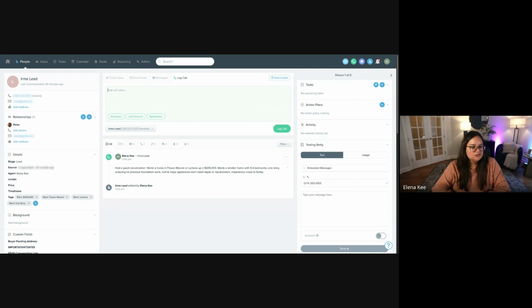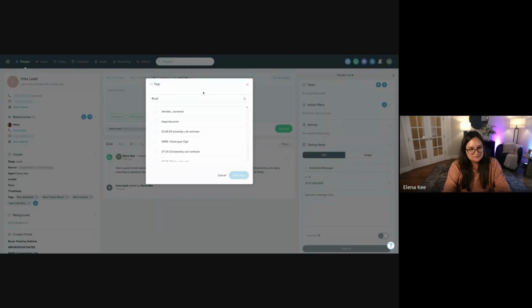But if you're a solo agent or you're a small team and you're okay with sharing and letting other team members see the notes, then you can certainly keep it that way. So for simplicity's sake and for time's sake, I'm just going to use this existing profile. So we'll tag them as buyer and seller.